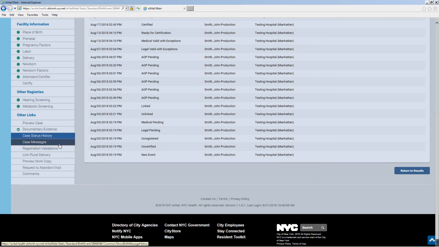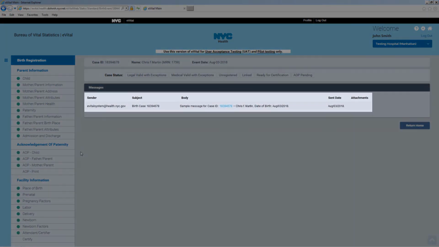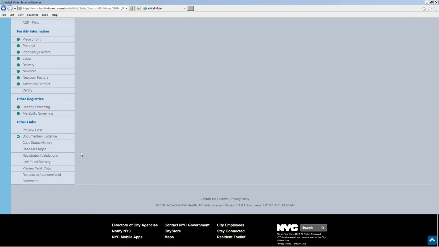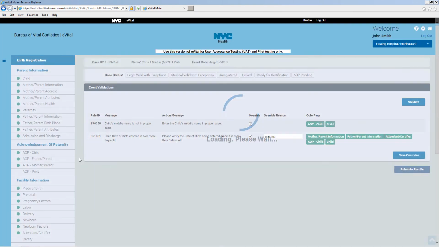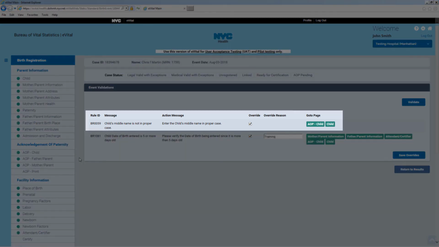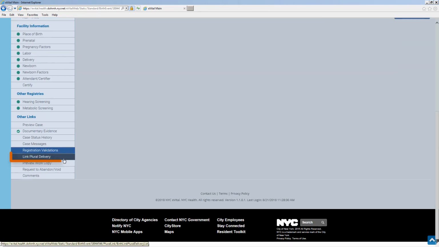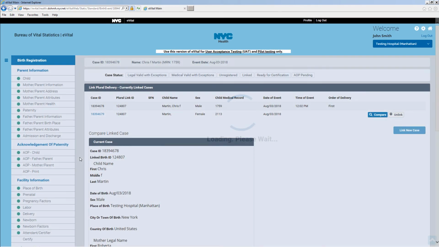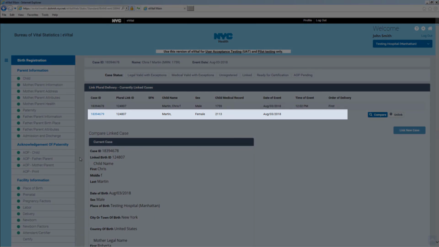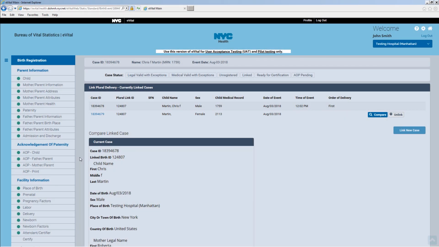Click on Case Messages to see any messages related to the case. Click on Registration Validations to see any validation errors or overrides in the case. Click on any of the green buttons to go to the page where the validation error or override occurred. Clicking on Link Plural Delivery will display any cases linked to the current case. This option will only be available if a plural birth was indicated on the child web form.